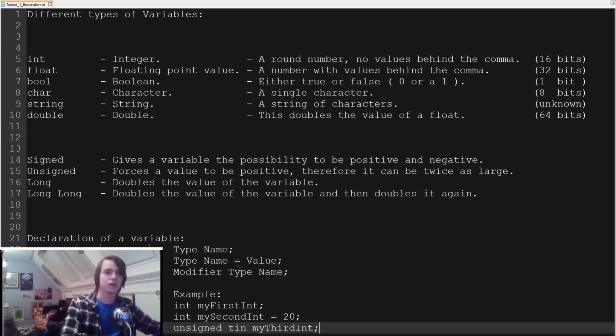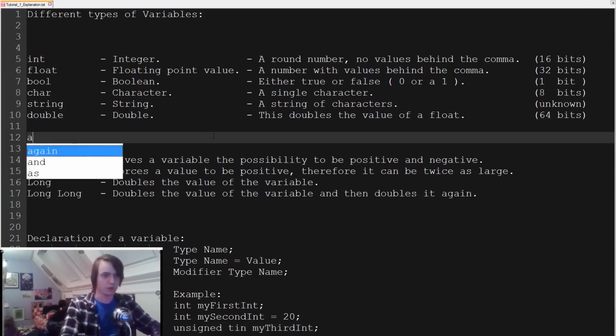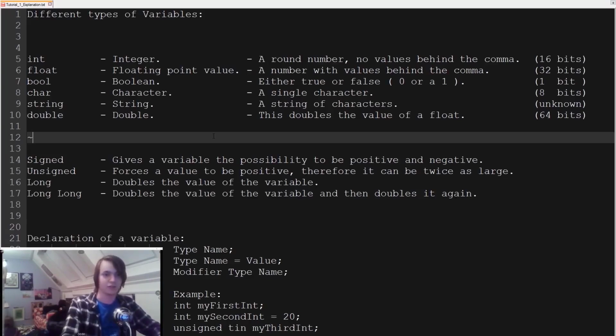Then we have a character. A character is basically just a single character, so anything that you can type on a computer. So this is a character, but this is also a character, this is a character, and even the tilde is a character. So they're all just characters, and it has the size of 8 bits, since all of the ASCII things can fit in there.